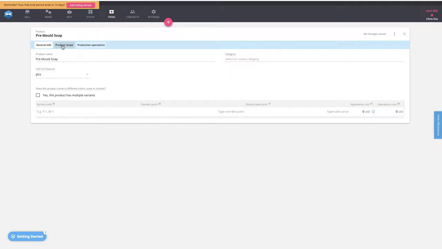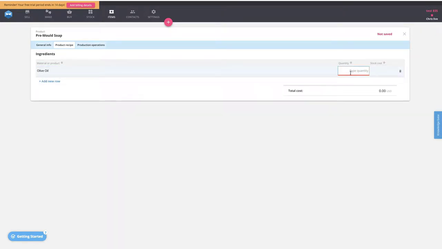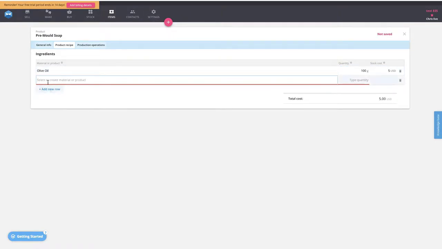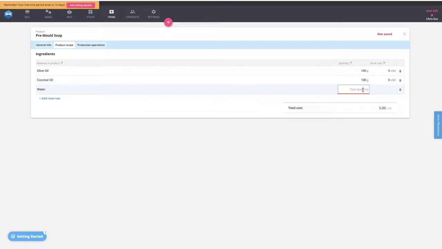So to do this efficiently, we'll go into the product recipe and add our olive oil first. Originally, the olive oil was 1,000 grams, so we're going to make this 100 grams, divided by 10. The second ingredient was our coconut oil, which was also 1,000 grams, so we'll make this 100. Then we had our water ingredients, which I believe was 500 grams, so we'll make this 50.